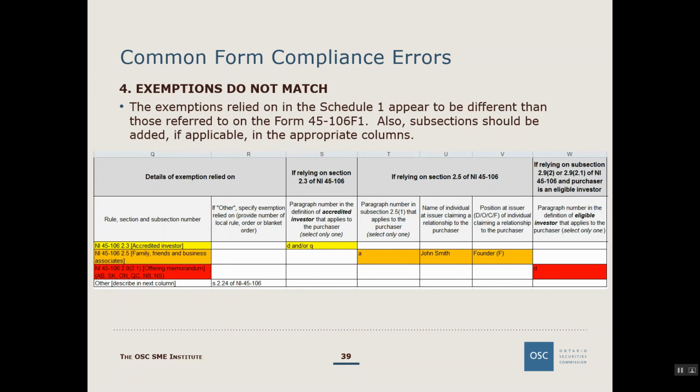In certain circumstances, Other may be selected on Schedule 1. For example, Section 2.24 of NI 45-106 doesn't exist under the column Q dropdown and would be a valid option under Other if properly specified in column R. Similarly, Other should then be selected on the form with a note referencing the particular exemption relied on.